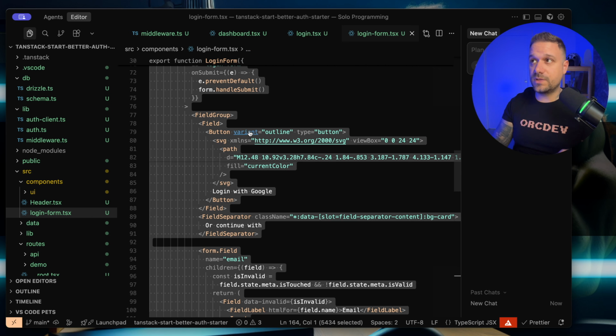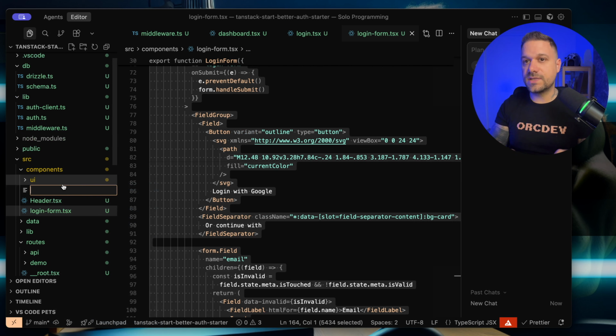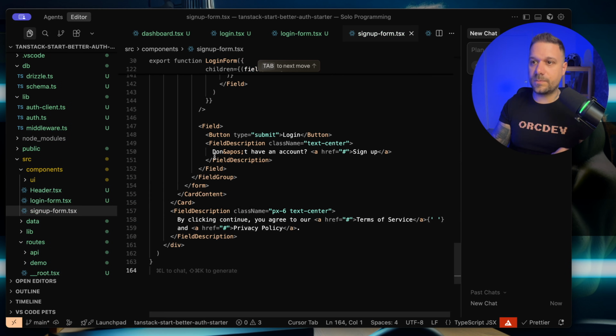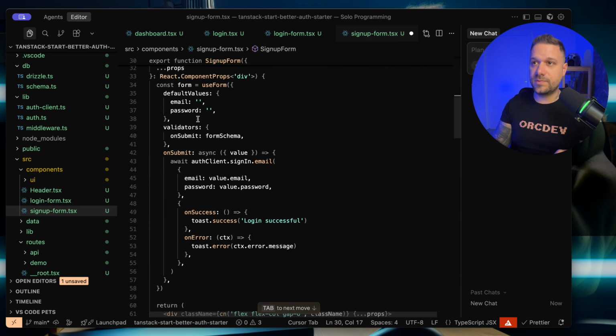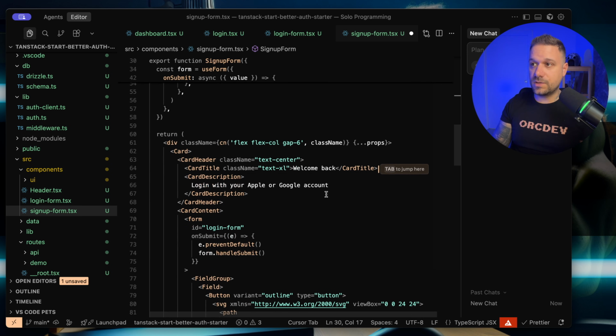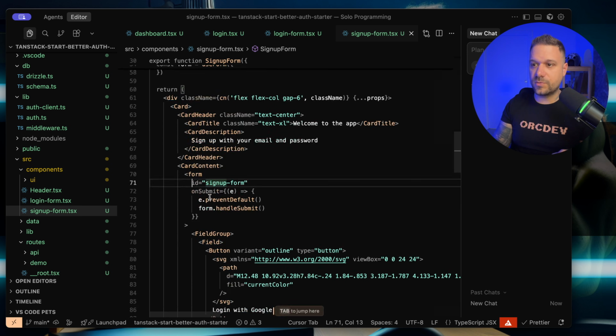So let's copy this login form, and here inside of our components, I'll create the signup-form.tsx, and I'll paste that one right here. Instead of login, we're going to call it signup, and also here, instead of welcome back, we'll just let AI do all these things, signup form, etc.